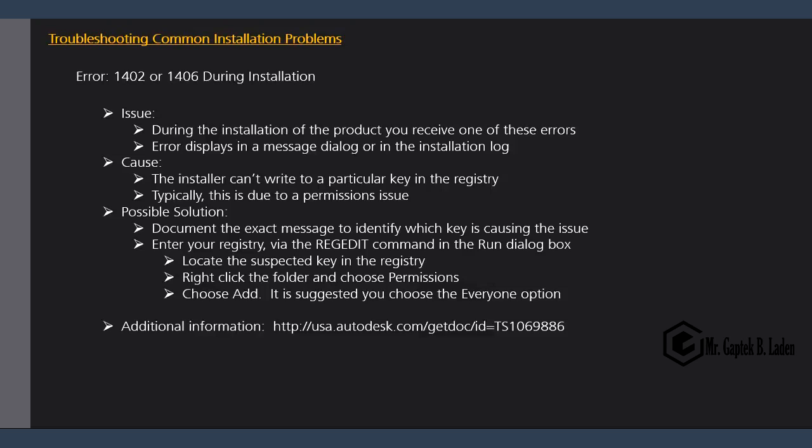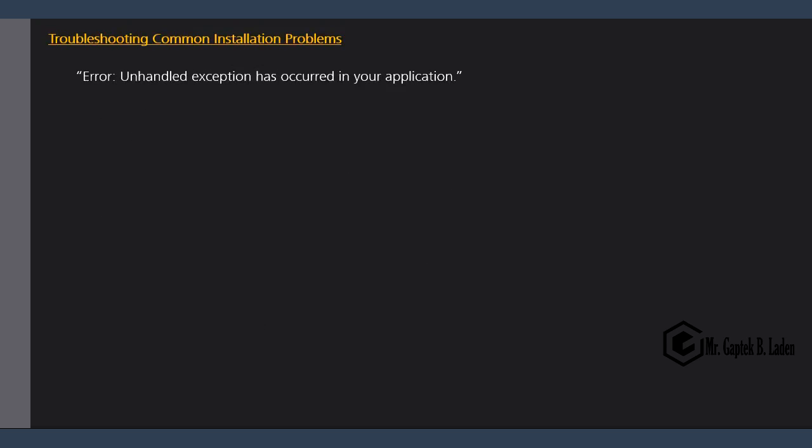You can find additional information on this at Autodesk's Knowledge Base website at usa.autodesk.com/getdoc/ID=TS1069886.